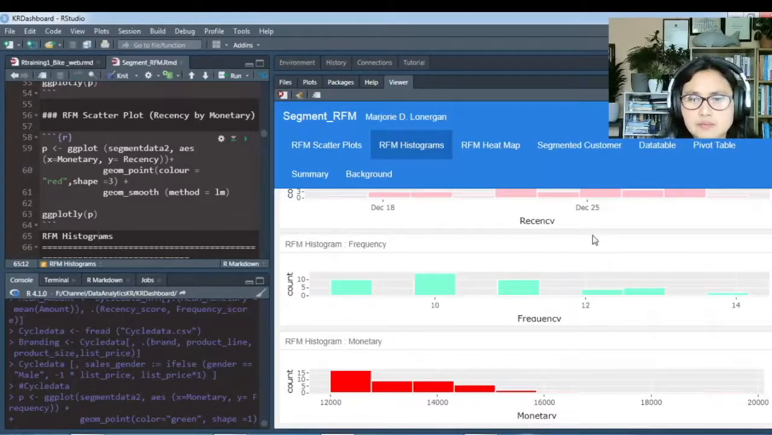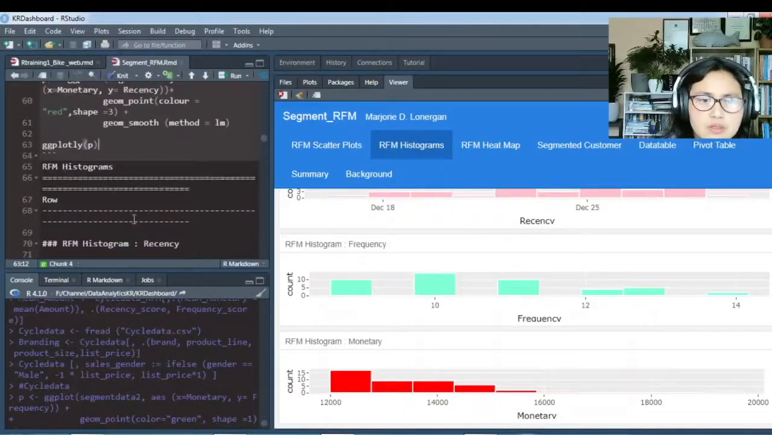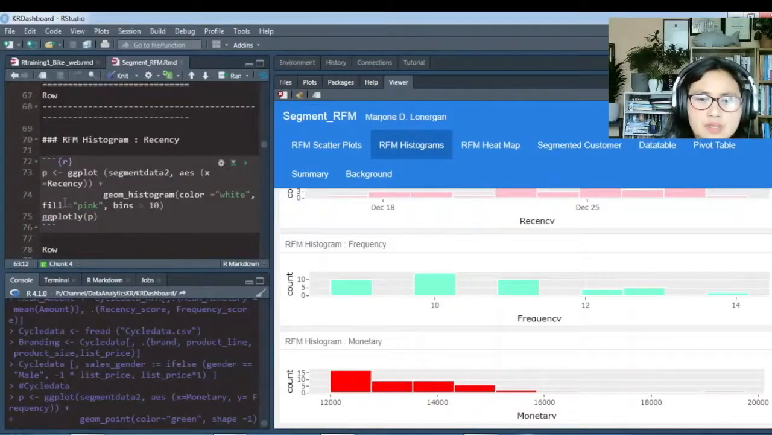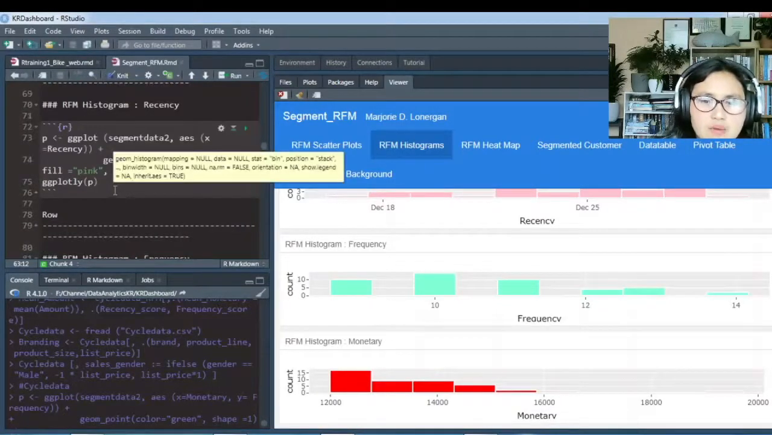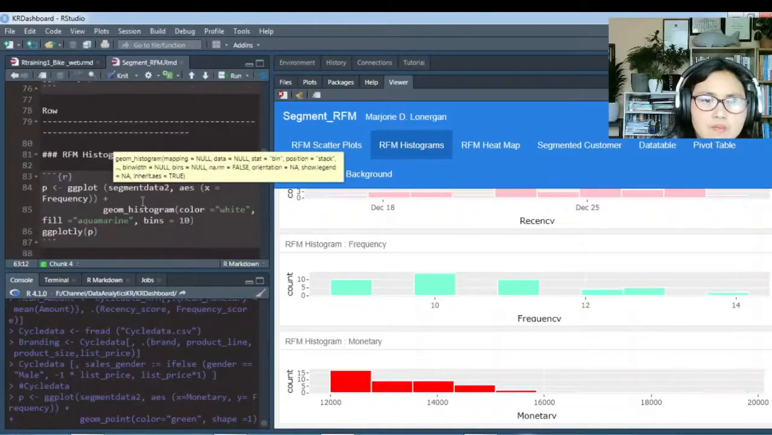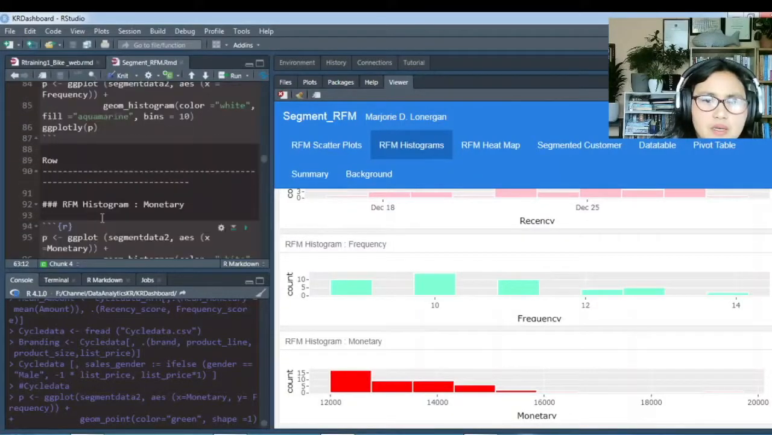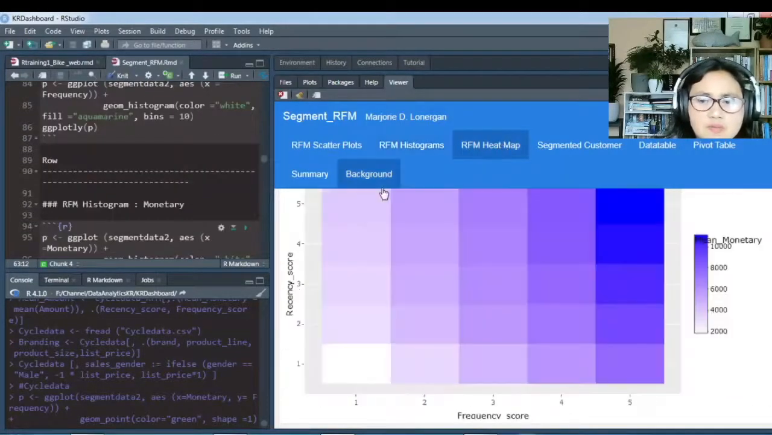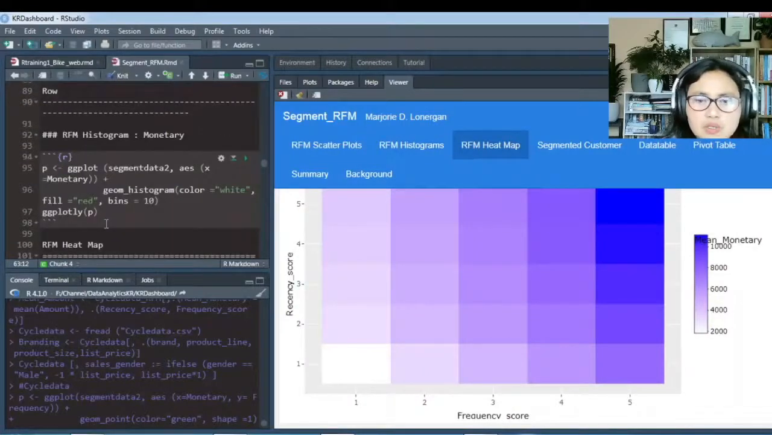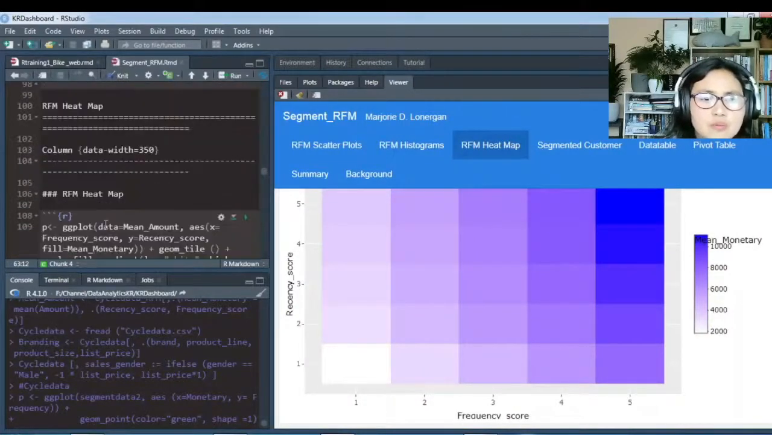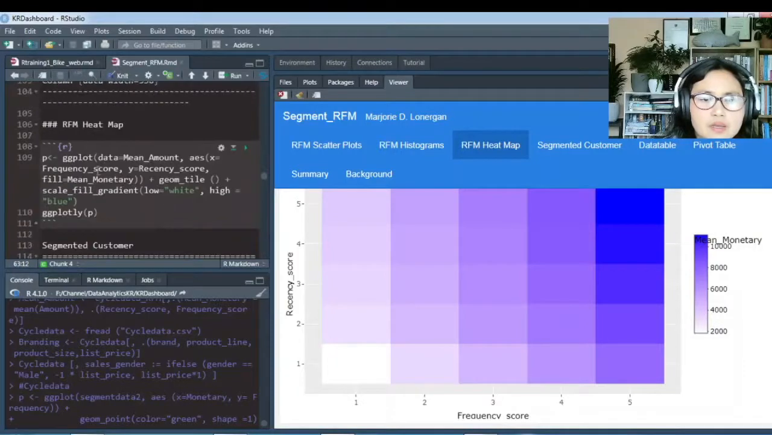This needs to be refined because this computer is small and needs more bytes. But anyway, that's the way it is. ggplot for that RFM. Okay, and the heat map. I changed it to blue. Where's the heat map? Right, that's the one there.